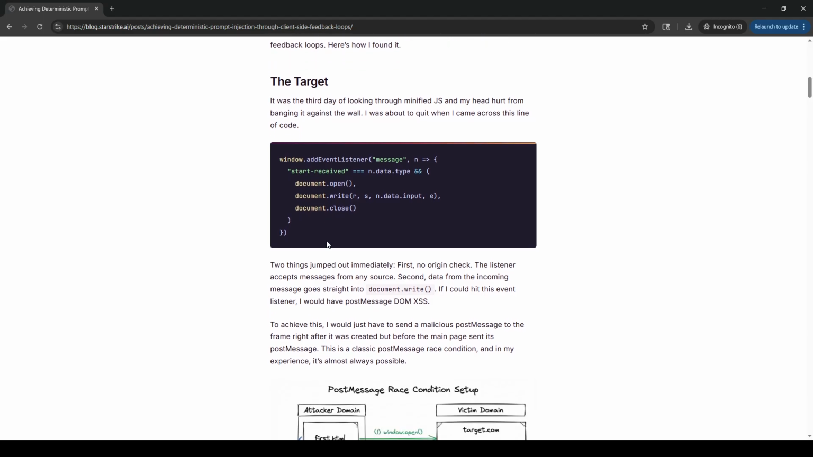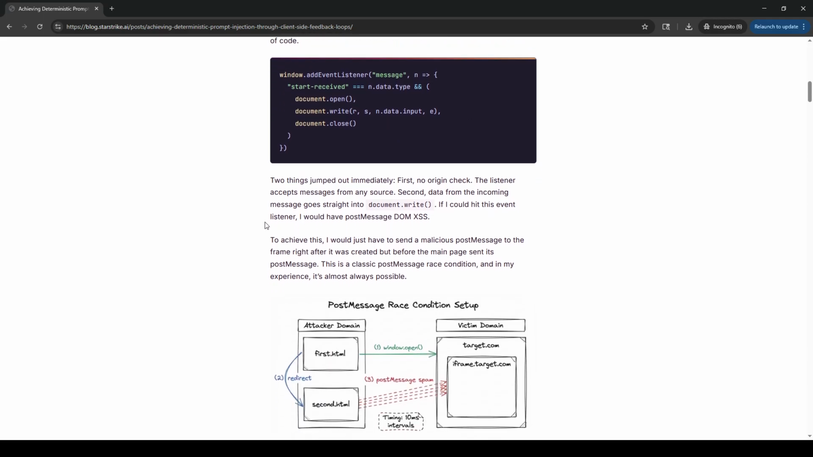So yeah, two things jumped out immediately. First, no origin check. The listener accepts messages from any source. Second, data from an incoming message goes straight into document.write. I don't know how the arguments of document.write work. I didn't know it could take that many. Okay. Oh, it concatenates them. Okay, it takes n arguments. I feel like I've seen this before and totally forgotten. Okay, so it just concatenates all those effectively. Nice. And so it's tainted. Right.